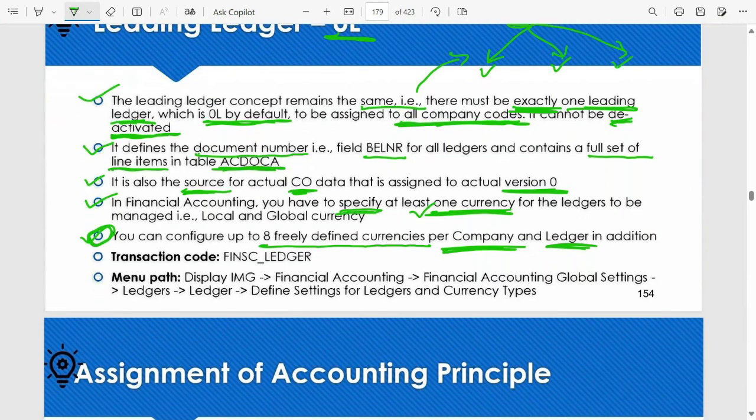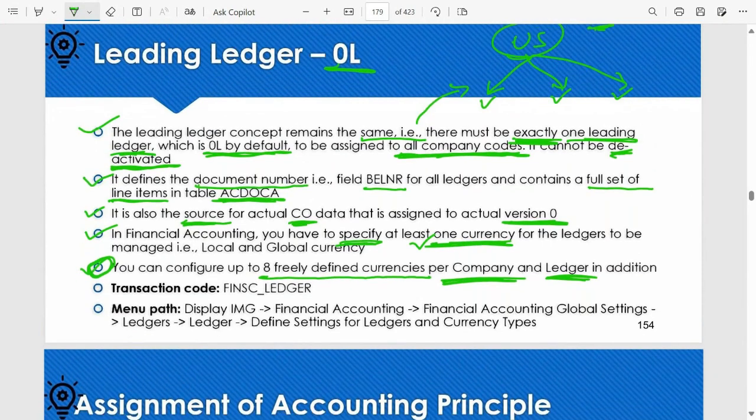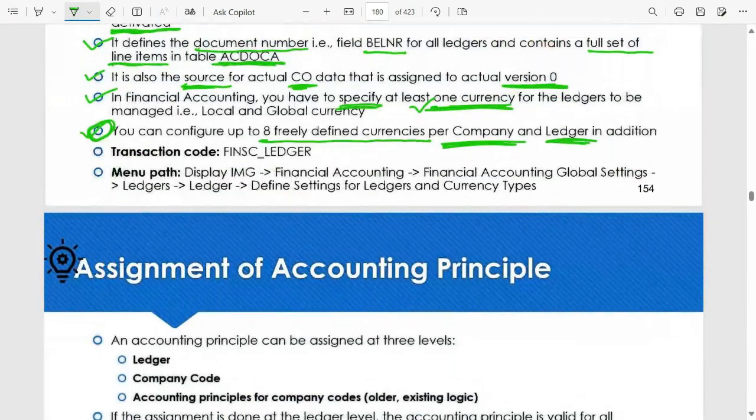Transaction code here is also FinC underscore ledger, or you can use this menu path. The menu path is display IMG, financial accounting, under financial accounting global settings, and there is a ledger. In that ledgers, there is a ledger. In that, define settings for ledgers and currency types. Now we have to go to this define settings for ledgers and currency types.